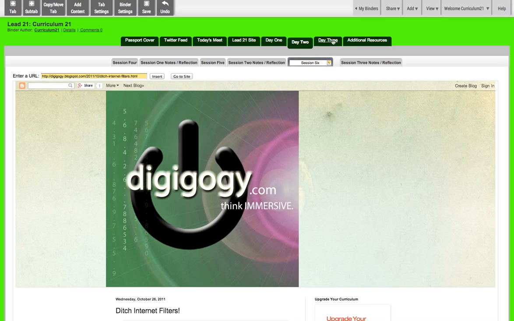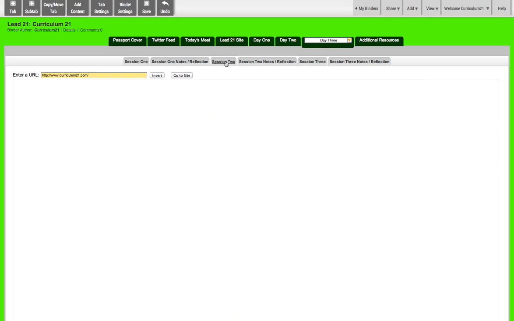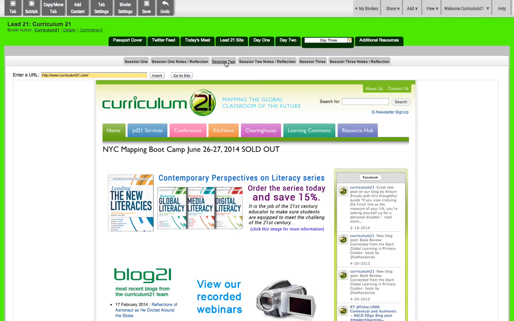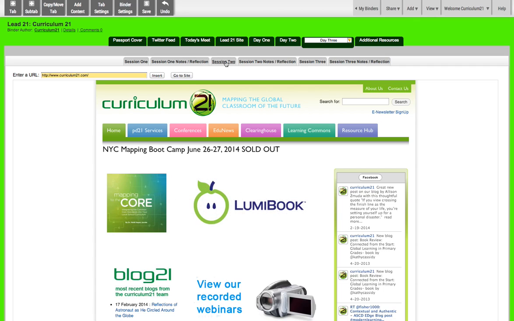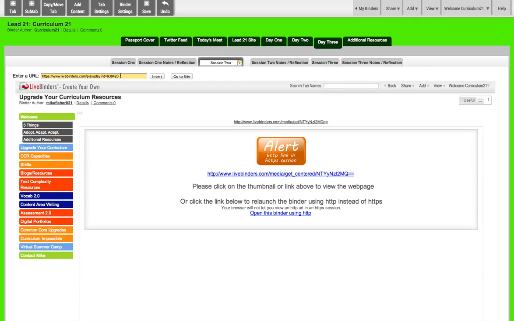And the same thing will be true with day 3. You can change these to session 7, session 8, session 9. Note that because we copied one tab twice to give you a template for day 2 and day 3, you will just put in your own web addresses into the search box here and click insert to change whatever's here. So for instance, I'm going to put in just google.com.